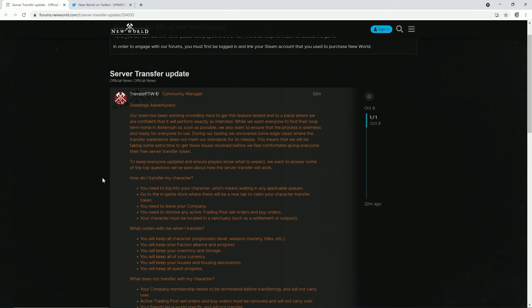Biggest things are that you need to log into your character. You can go to the in-game store, where you'll see a tab for your character transfer token. Now, you can already see the tab that exists. It's not active, but you can see that it exists. From there, you need to leave your company. You need to remove any active trading post information or have any sell or buy orders completely gone. Your character needs to be in a sanctuary, a settlement, or an outpost.